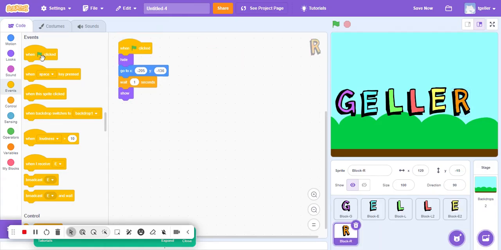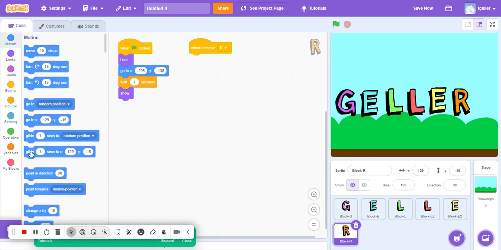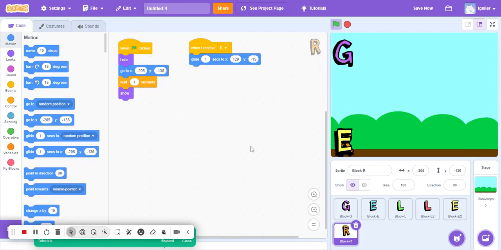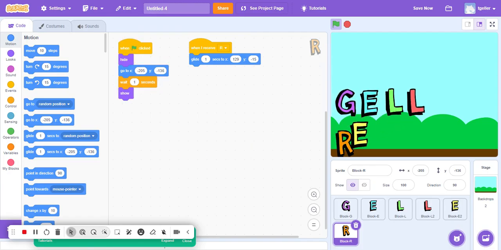and the R is going to receive the message, and the R is going to glide 1 second to the coordinates, check to make sure they're right, and I don't need to add anything to the end. So now I should have them all starting from the same position and ending one and gliding into position one after another.